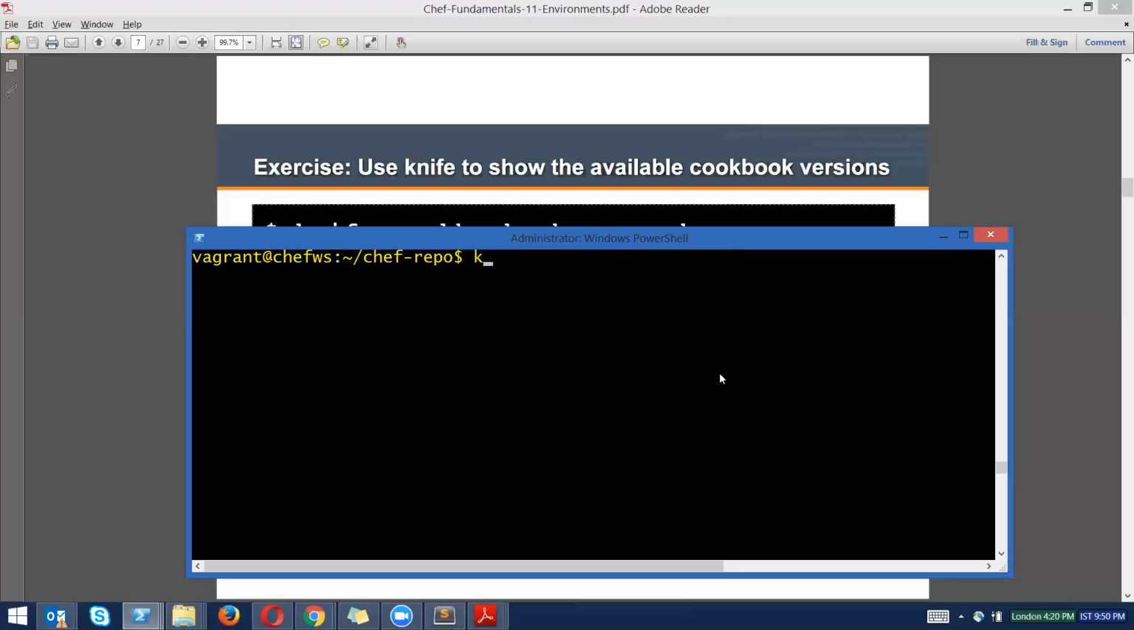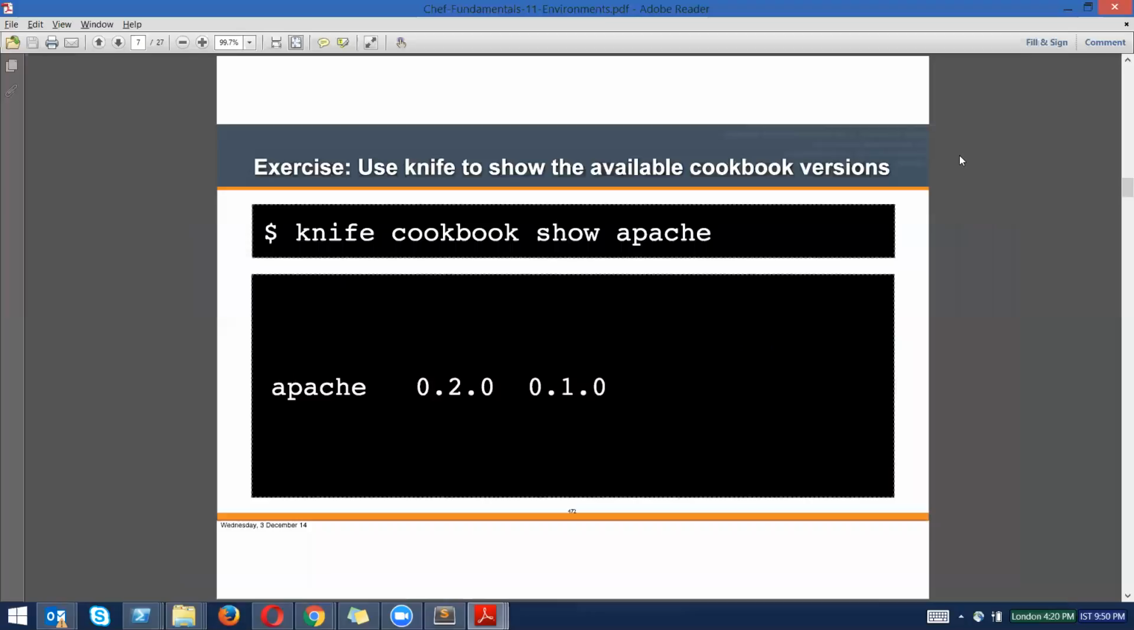I think it has been done. Let's see. Knife cookbook show Apache. So, not surprisingly, it shows you both the versions, right? So this is how you create versions of a cookbook, right? It will show only after uploading.